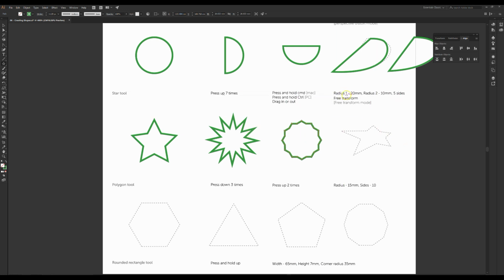Now it says radius 1, 22 millimeters, radius 2, 10 millimeters, 5 sides, free transform mode. So if you double click, radius 1 is going to be 20 millimeters, radius 2 is going to be 10 millimeters, and then how many points or sides we want, 5. Click OK. Now it says free transform.